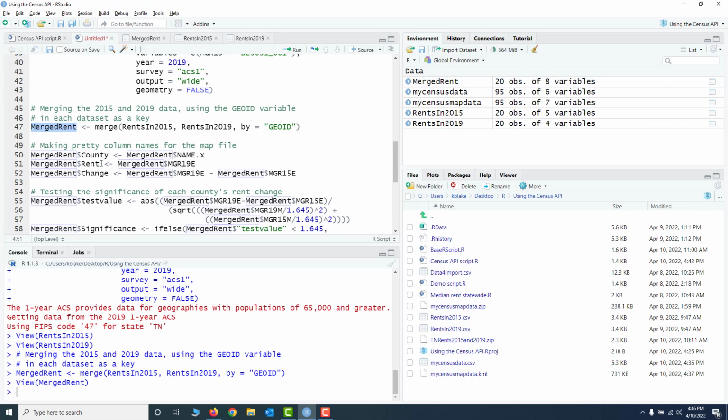So this next bit of code is just about making pretty column names for the KML file that you'll upload to Google My Maps. Remember, it's difficult to change column headings in Google My Maps once you get the KML file imported. So better to make them nice and pretty at the outset. So I'm taking the merged rent variable for name, which is the county name, and I'm assigning it to a variable named county, capital COUNTY. That'll show up in the KML file.